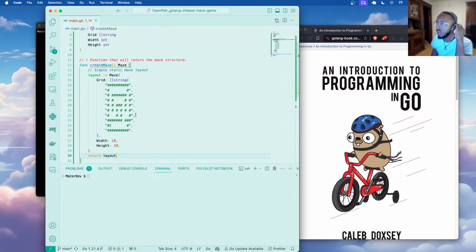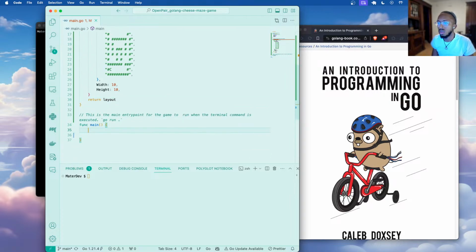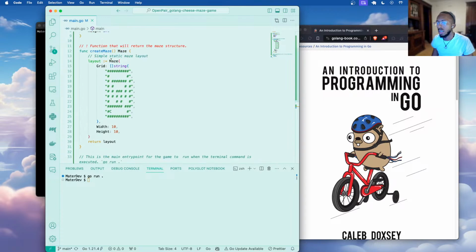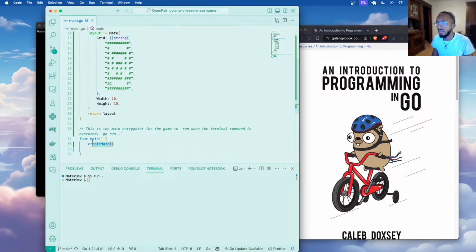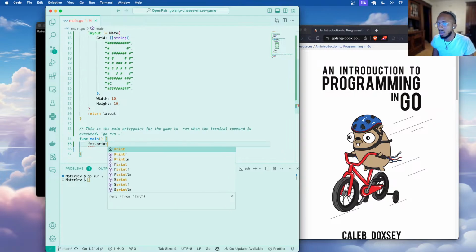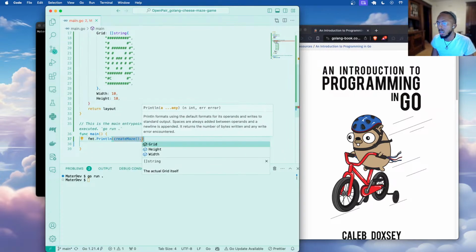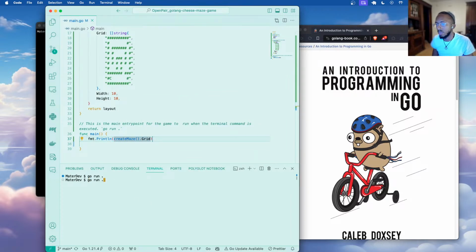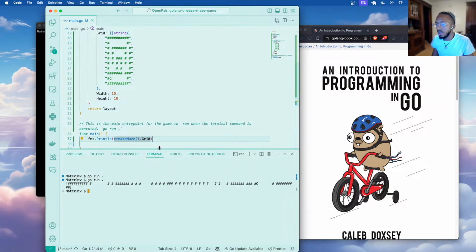Okay, so I think what we can do is just call create maze here. I just want to see this in the terminal. Let's go ahead and run our program. Oops. Oh, we have to actually print that. So let's do fmt.Print and then createMaze.grid. There we go. Okay, that didn't turn out very good.